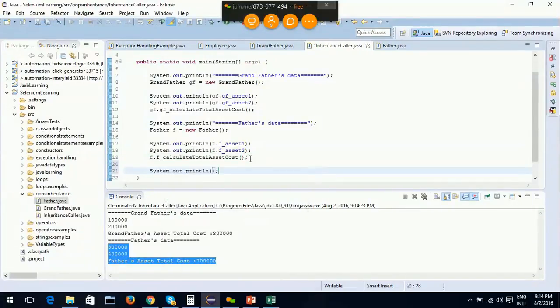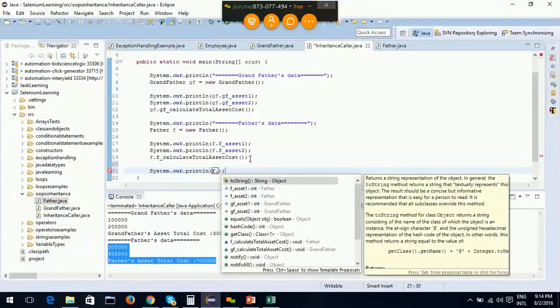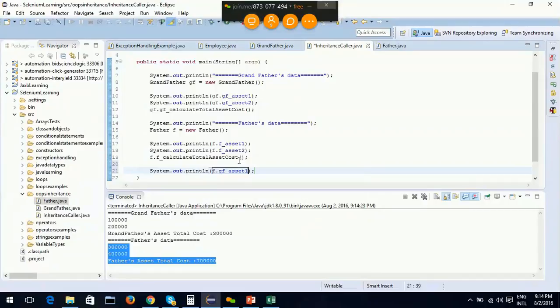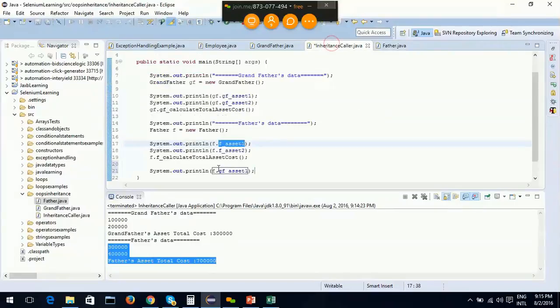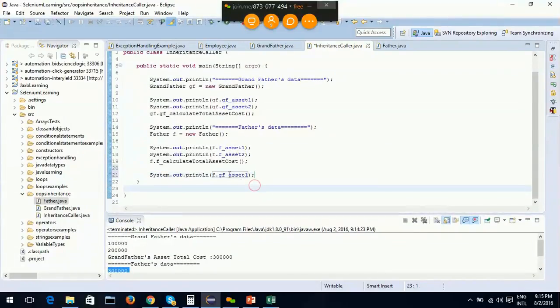System out print f dot gf. See, actually father has only f asset 1 and f asset 2, and there is no gf asset 1 and gf asset 2 in father, but we are getting f dot gf asset 1. We are able to access that gf asset 1 also, that means grandfather's asset 1, from father's object. How can we do that? Because father inherited the properties of grandfather. That's why father is able to access his father's assets. That's why we are able to do this.